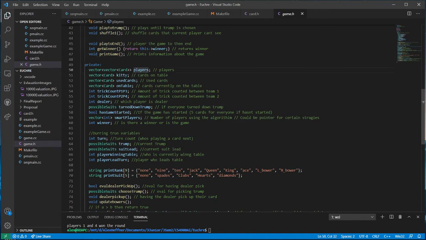So this is just the players of the game, right? They have their hand. The kitty is the 4 cards that are on the table at the beginning. The last card in the vector is what I used for the face-up card. These are used cards, basically just junk that you've already played with. These are the cards that are currently being played in the little round. This is the trick count, to keep track of who's winning.